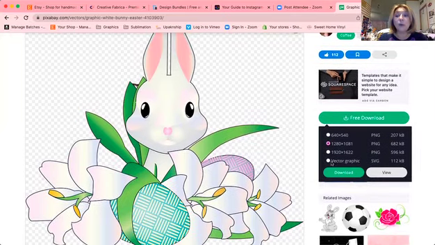So again, what we're looking for is this SVG because, one, it's editable. Number two, it's going to be a cut file. So for instance, if you don't want to do any of that, you just like the way this graphic looks on its own, you could certainly just download the PNG file.